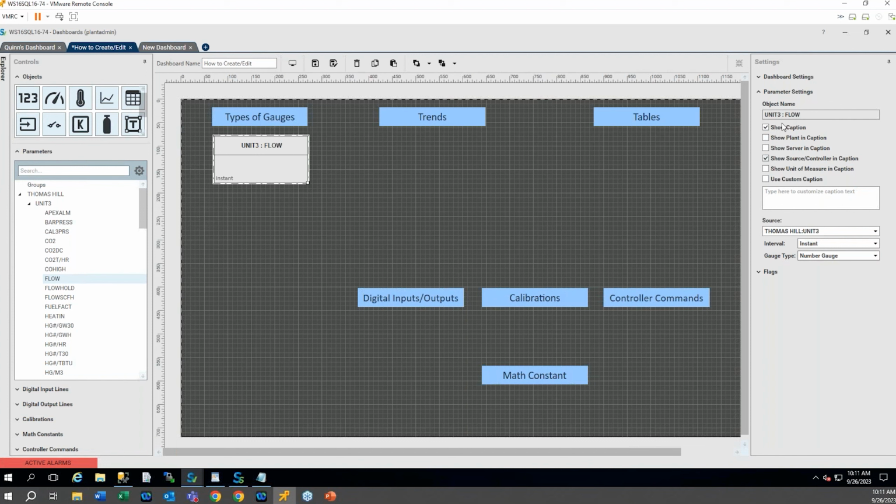You'll notice when we go through, you're going to have the ability to show a caption or just show the value. You're going to have an option to show the plant in the caption, show the server in the caption. You can remove the source and controller from the caption, so it just shows the parameter name. So if you only have one controller out there, maybe you just want to see the parameter name, but if you have 10 loggers and you have a bunch of similar information, similar parameters, you might want to have that source shown so you know which parameter you're looking at.